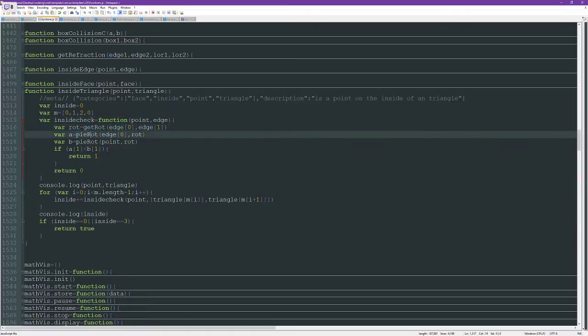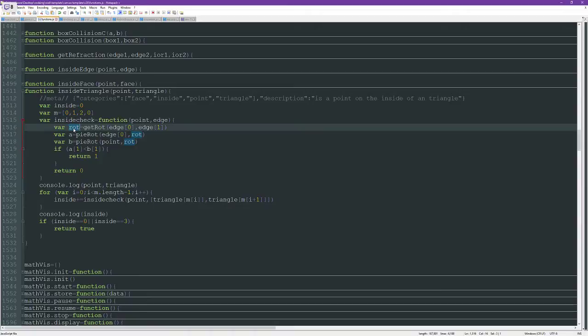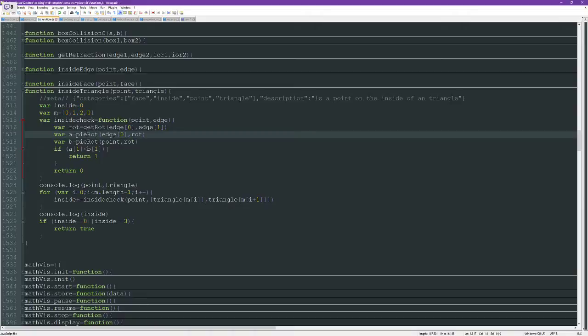The rotation, how does this work again? So we get the rotation between the two edges, then we rotate the point to be relative to that. No, we rotate the edge so it's flat, and then rotate the point so it's either above or below it, and then we can just simply check to see if it's greater or less than. Okay.